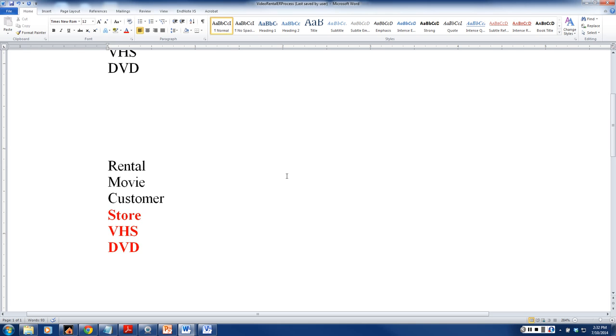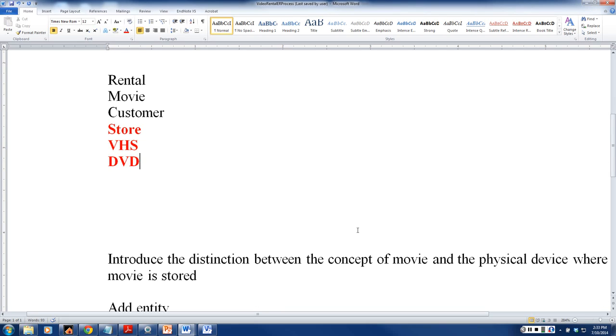But store is not an appropriate entity for this particular case, because we are talking about the rental operation inside a store. In other words, what are the key entities in the store operations? VHS and DVD are actually kinds of formats of movies, so they are probably not good entities in this particular case. But remember, if I say no, it doesn't mean that in some other case DVD cannot be an entity. Yes, it could be an entity, but in this particular case, DVD is not an appropriate entity.